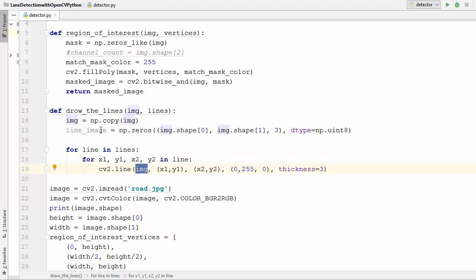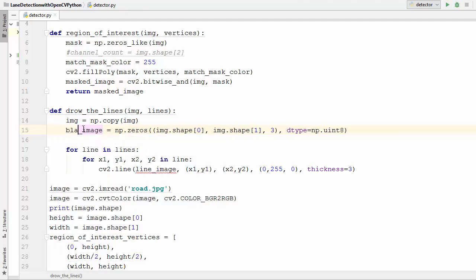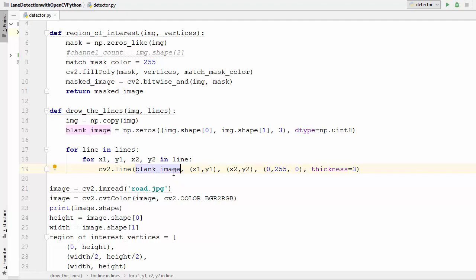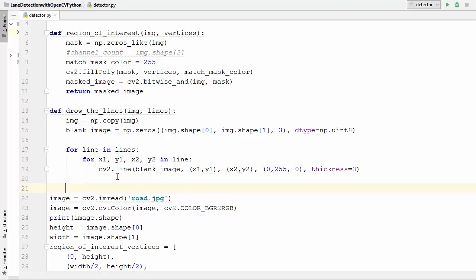And here I think this blank image should be given, because we want to draw the line on the blank image and then merge it with the original image. So here we have to provide this line image, or you can say this is the blank image, which is more appropriate in this case. So we want to draw the line on the blank image, which is of the same size as the original image. And now once we draw these lines on the blank image, we can merge this blank image and the original image, which will give us the lines drawn on the original image.